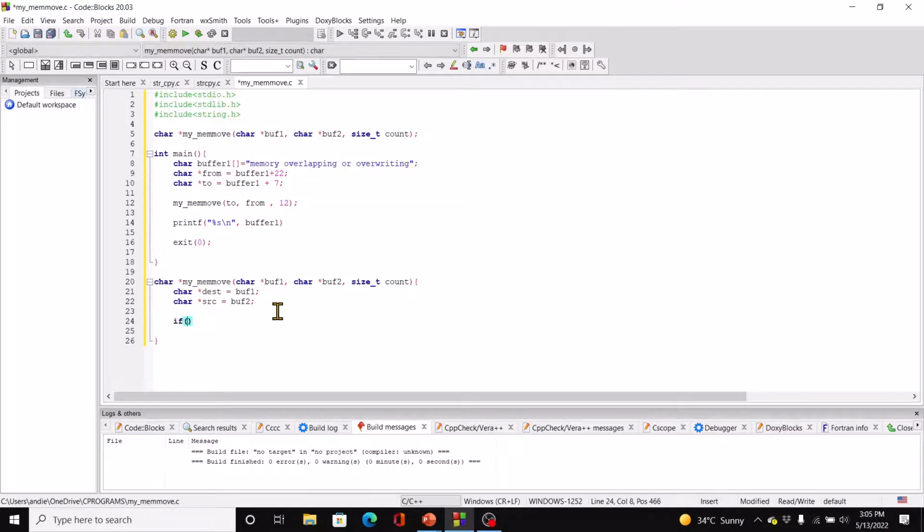And now we check if source is less than destination, which means source is before destination. Then we say for, and we're going to compute a new source. So source plus equal to count, and we're going to compute a new destination as well. So destination plus equal to count. The loop will run as long as count is not equal to 0, and count will be decremented by 1 every time the loop is executed. Within the loop, just one instruction, *--destination = *--source.